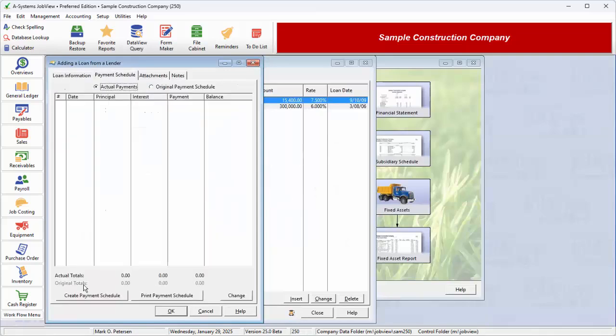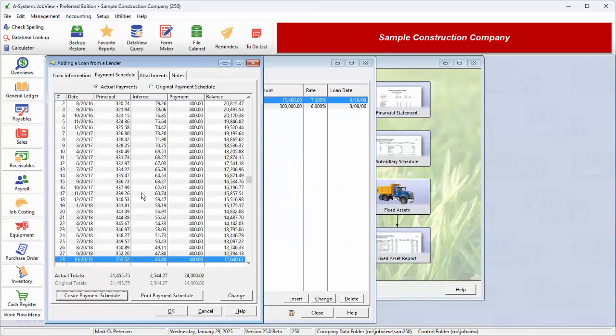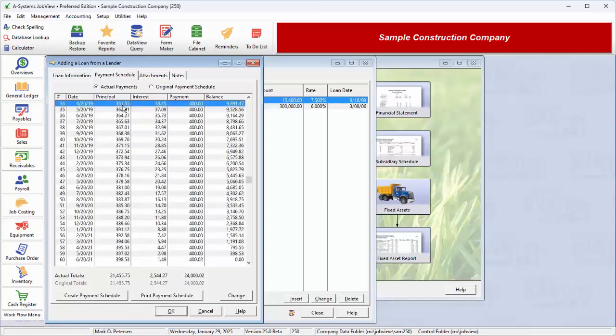As we scroll down through the payments, we see that the system has split each payment into a principal portion and an interest portion. We can now pay back the loan according to this schedule. Each month, when we create an accounts payable invoice for the loan payment, the system will automatically create one invoice line item for the principal payment and one line item for the interest payment.